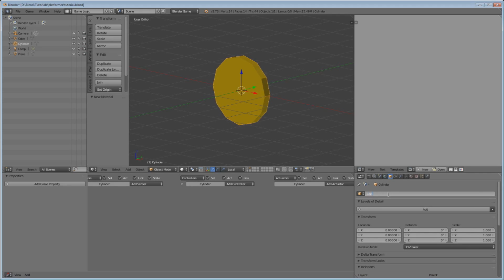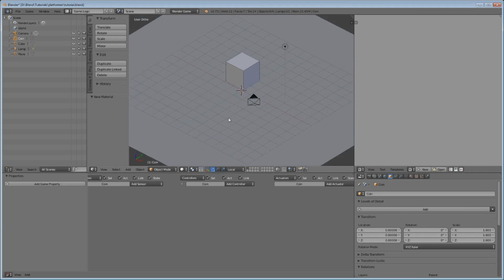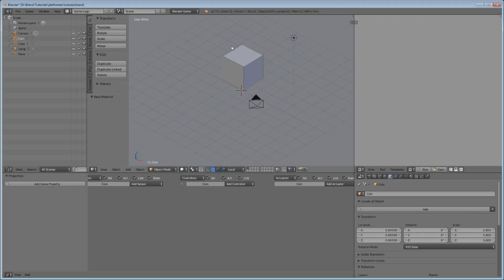So I'm just going to type in coin. And then we're going to go back to our first layer. Okay, so here we are with our cube and plane. You can just cycle between the two layers if you want.